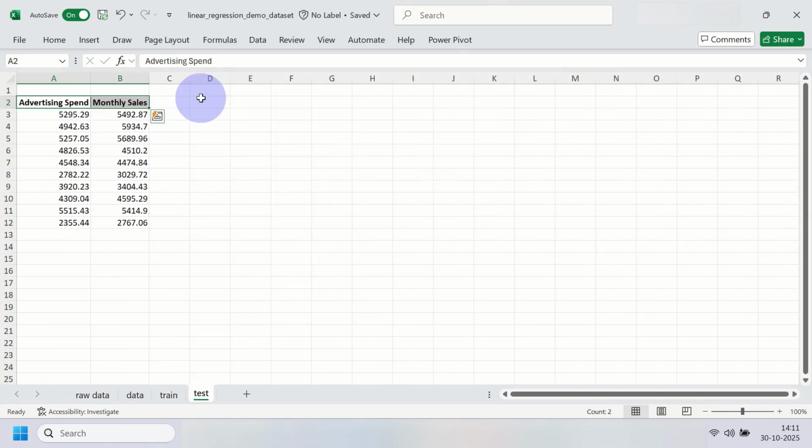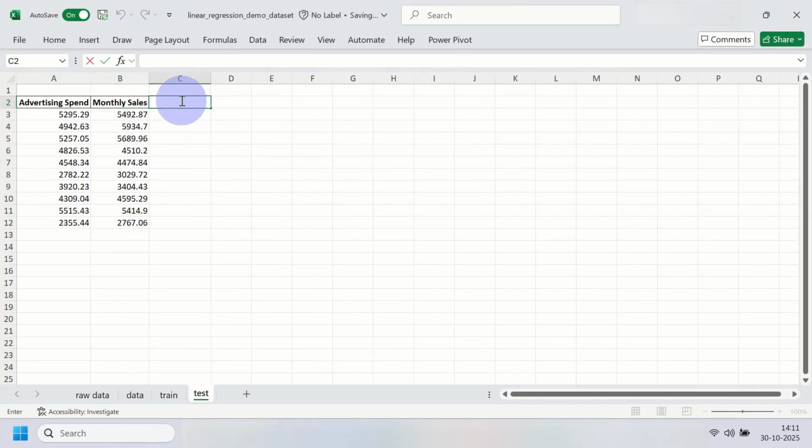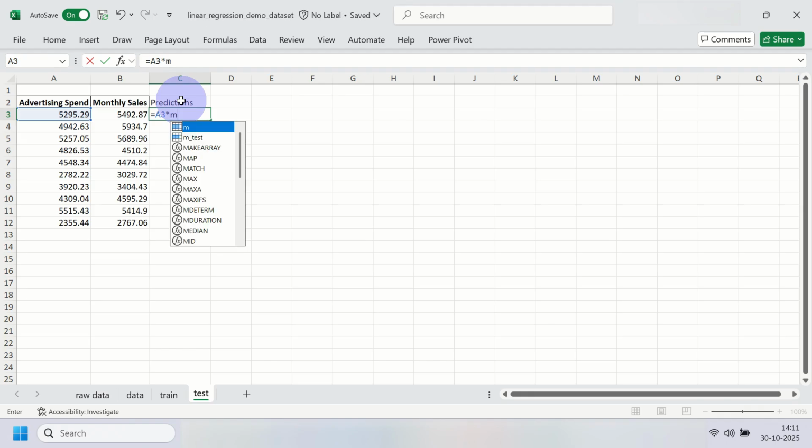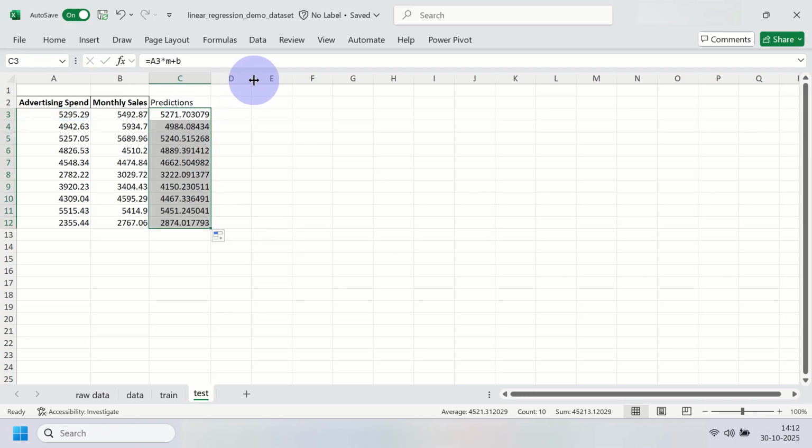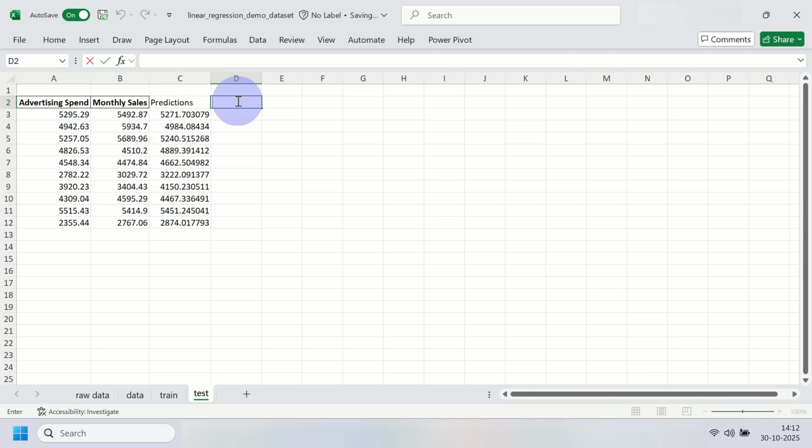Click on test and I can make predictions. So equal to, let us do the same equation, y is equal to mx plus b. So y is equal to the advertising spend multiplied by m, which we have already calculated in the previous sheet, plus b, which we have already calculated in the previous sheet as well. Double click this down and now let us try to see the accuracy.